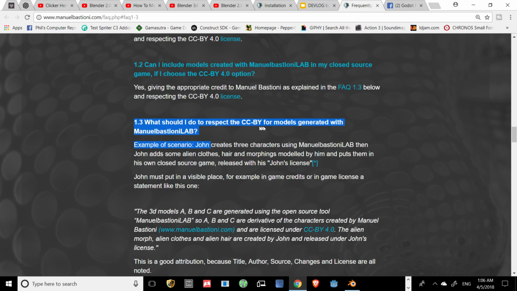What should be respected CC BY by models generated with ManuelBastioni's Lab? Example scenario: John creates 3 characters using ManuelBastioni Lab. Then John adds some alien clothes, hair, and morphings modeled by him and puts them in his own closed source game.